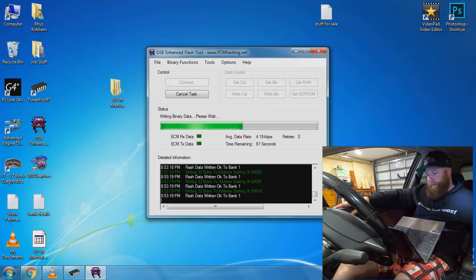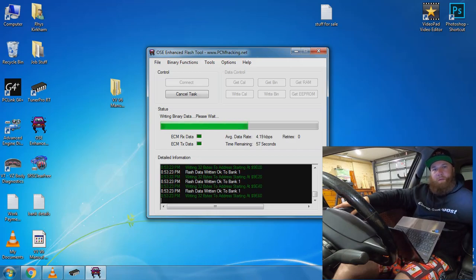So we've got 60 seconds left. Hopefully it will be all good. Then after that, I might flash in my Lumpy idle tune. We'll start this and then I'll flash in the Lumpy idle tune and see how that goes.